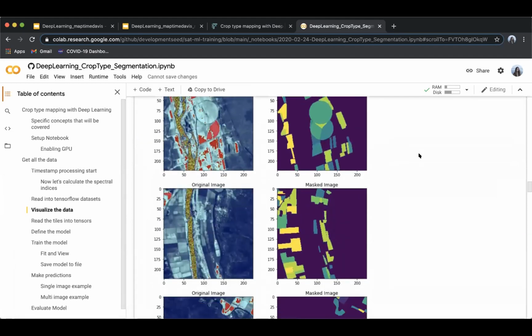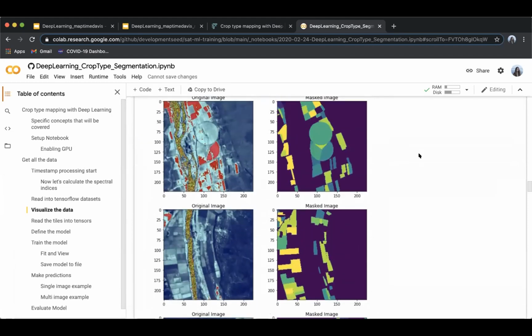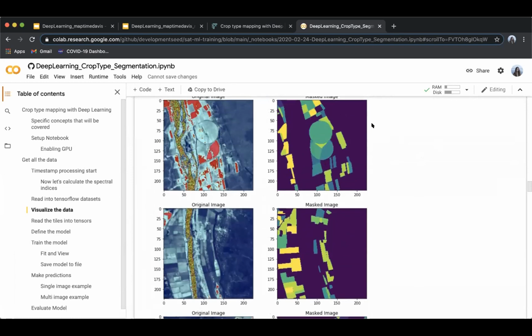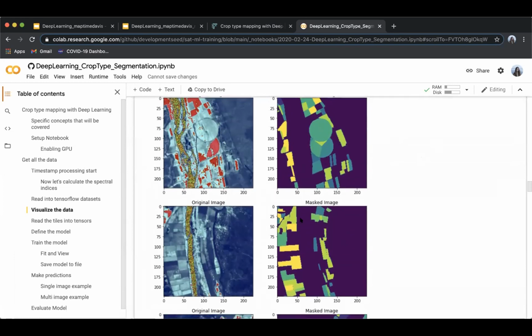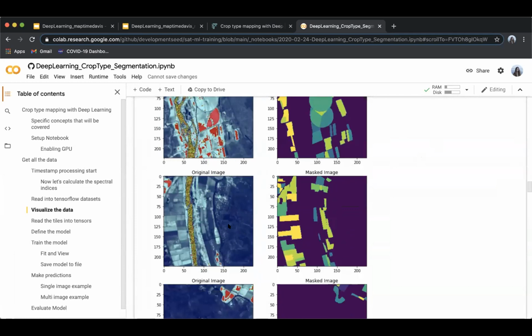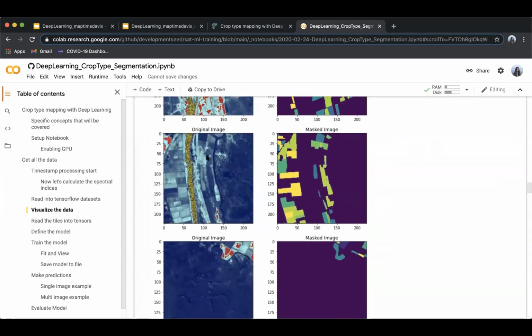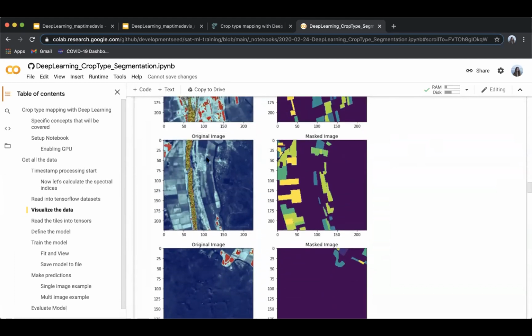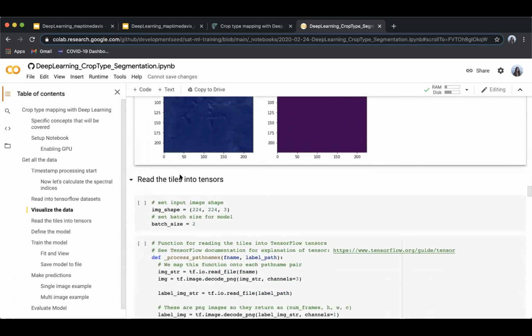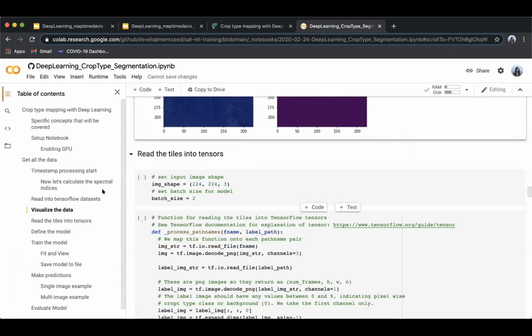Cool. We got a little plot of our training examples. These are discrete label images, and then this is the stacked index array. That's what's happening here, and we'll use that same function to plot images as we go.